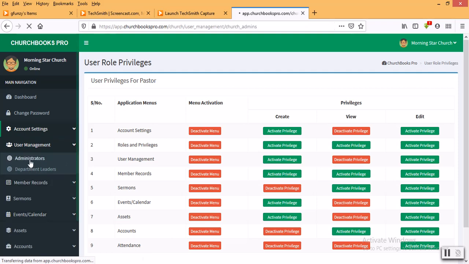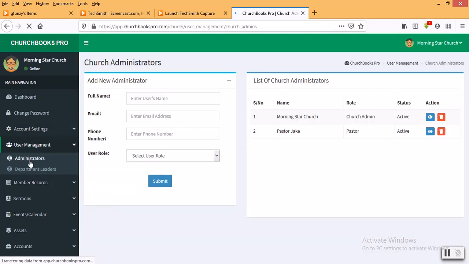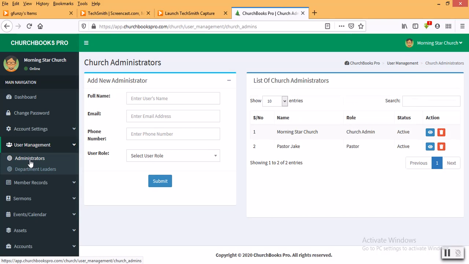And so if at a point in time Pastor Jake no longer serves in the church as a minister, you can decide to delete his record so that he no longer has access to this platform. But whatever activity Pastor Jake performed using this platform while he was active in the church will still exist. You can reference them, you can use them for management reports, but his profile as an active user on this platform will be deactivated the moment you delete.